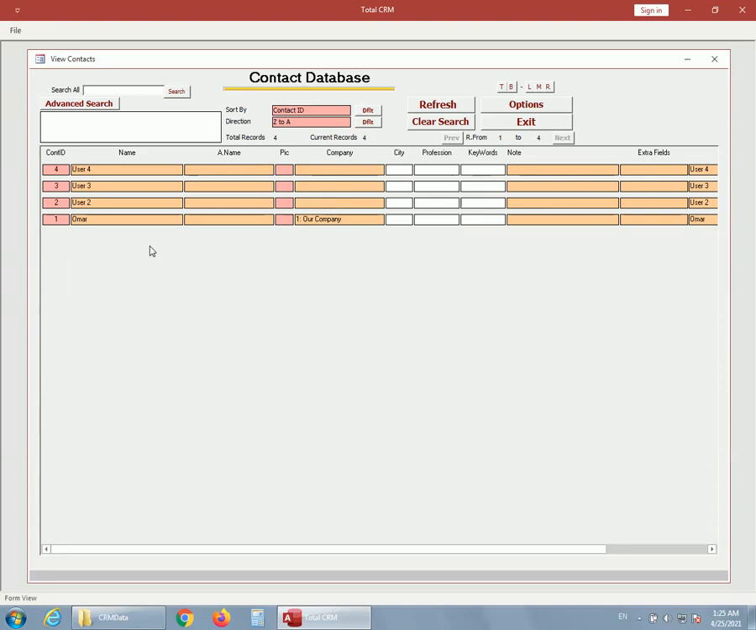Now, all databases will have these buttons and read text boxes. This one is about the sort by option. The default is contact ID. It's been sorted by contact ID, and it is Z to A. If we want to reverse it, then it is A to Z.